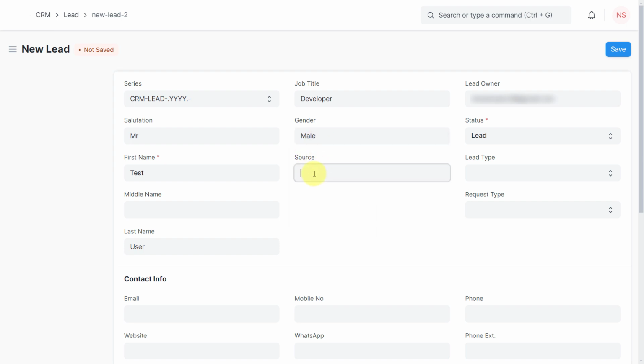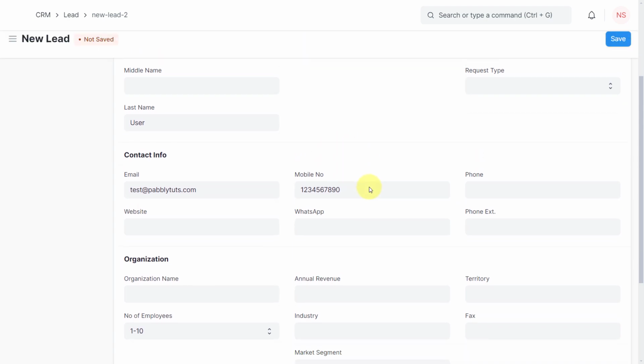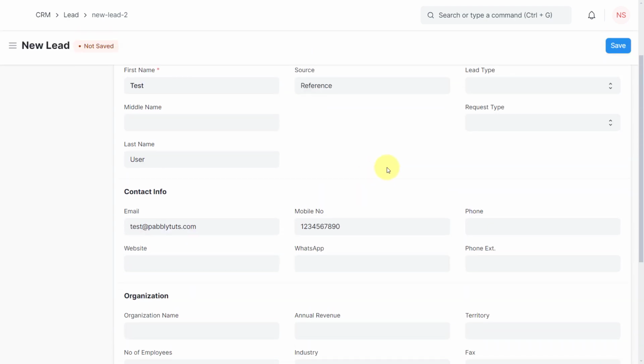After selecting the gender, for example, the lead source is Facebook, or you can just go for reference. Then the status is lead, and then we will scroll down further. We will add the email address as well. This is the email address of this lead which we are adding in ERPNext. We don't have the website. This is a dummy mobile number of this lead. So in this way, we have entered the details of this lead in ERPNext.